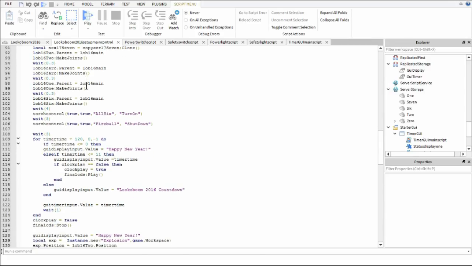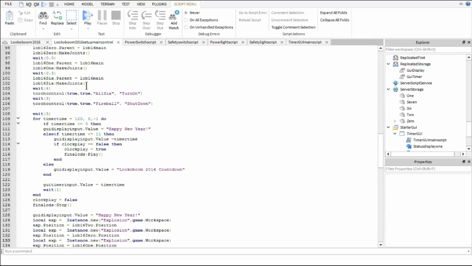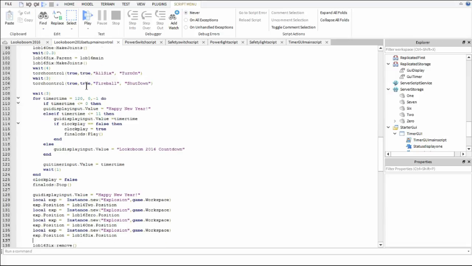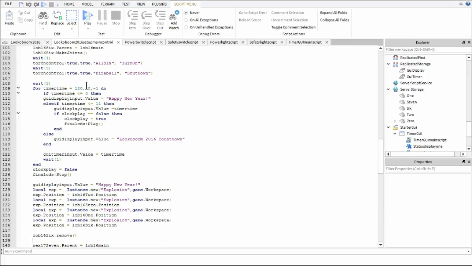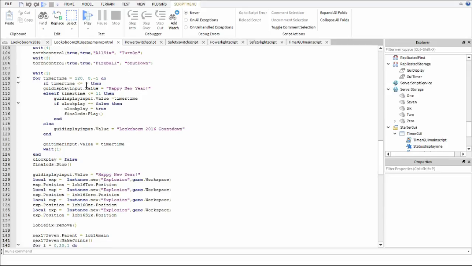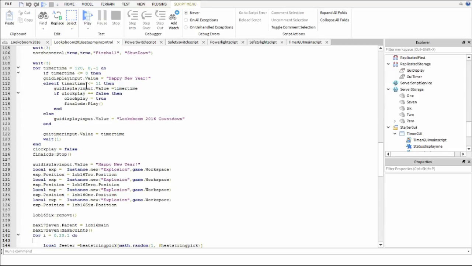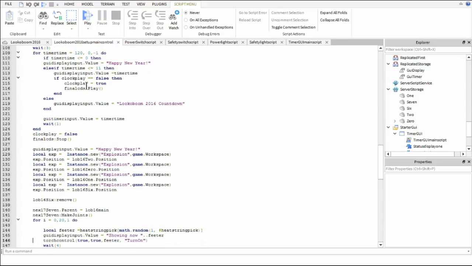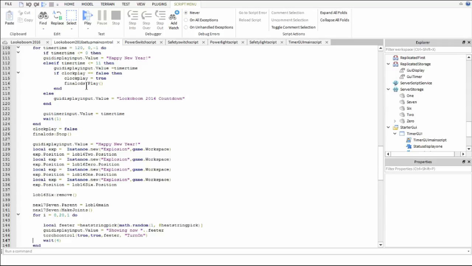Then after wait 3, it goes to a countdown. The countdown is 2 minutes long, or 120 seconds long. When the timer time reaches 11, is less than or equal to 11, then it'll start the final countdown sound. But it's not the final countdown song, because I don't want to get into copyright infringement.